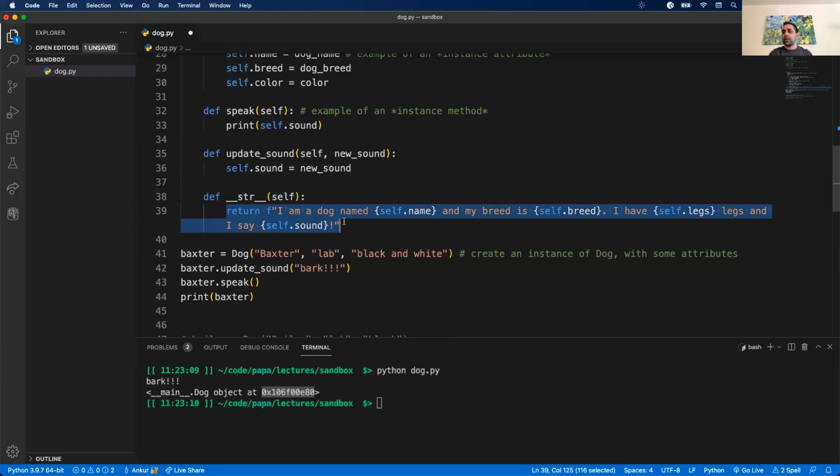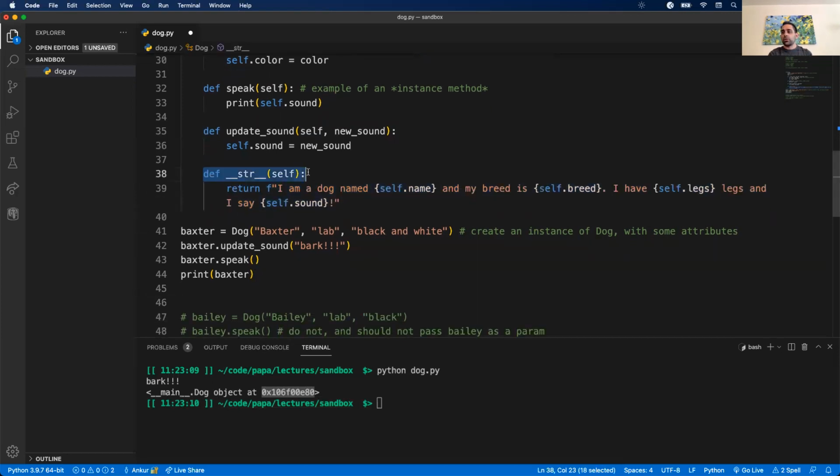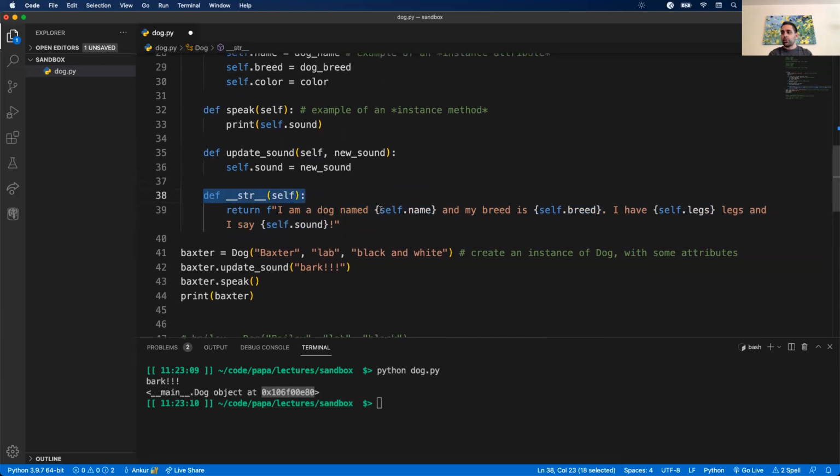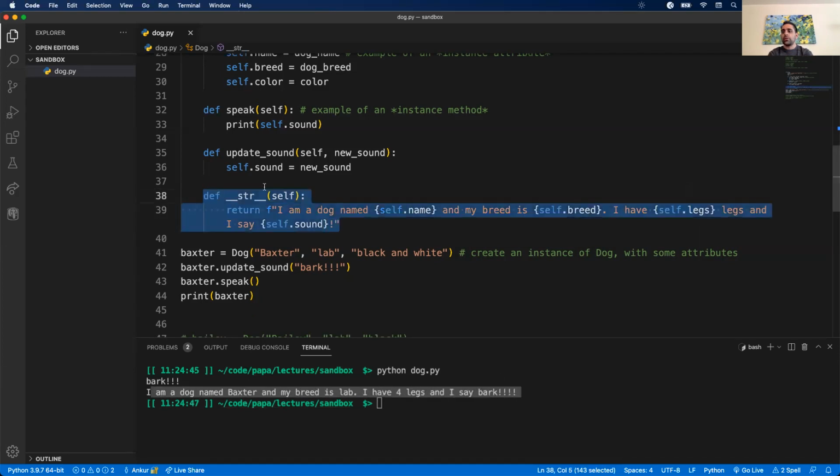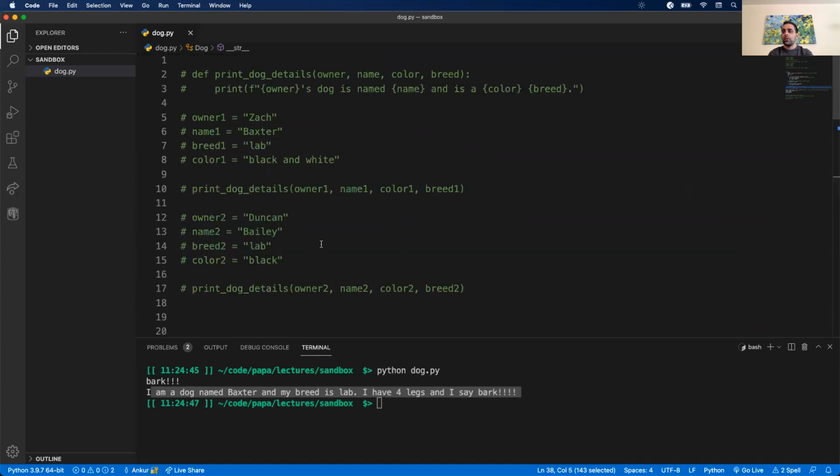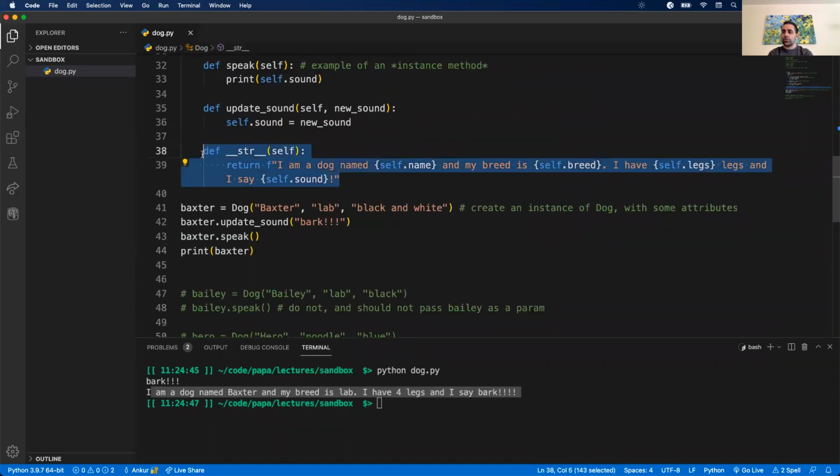And now I'm creating this return. So instead of whatever memory address and other details got printed out, when I do a print statement, Python is automatically going to look for an str method and call that method if it exists. So it says I am a dog named self.name, my breed is self.breed, I have legs, and so on. All right, so if I clear that, notice we get something much more useful. The only thing I had to do was create this str method, similar to how I created the print method up here. Python is going to call this for me anytime it needs to represent your class as a string, or sorry, output it as a string.